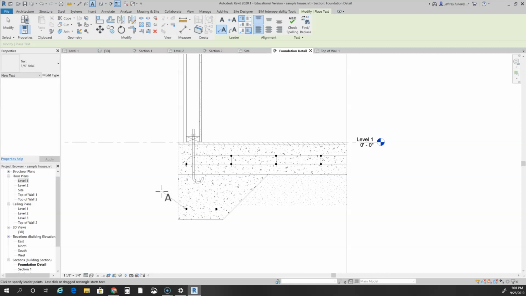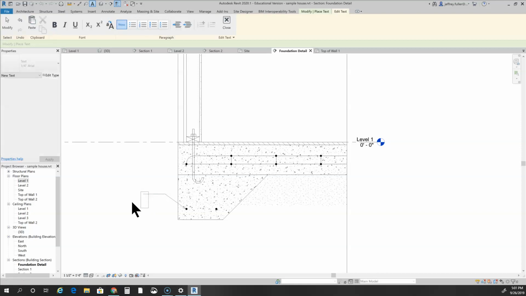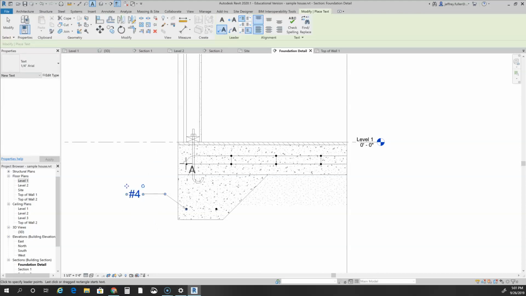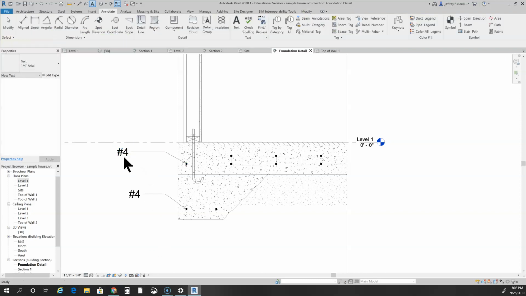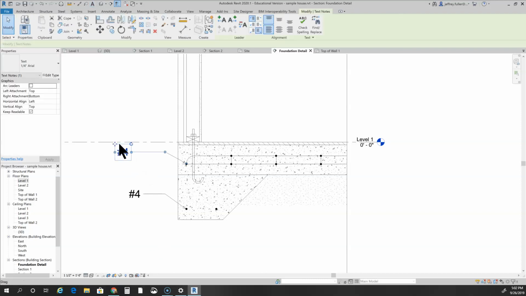Okay, so I'm going to bring this up here and probably take it out to about right there. And I'm just going to type number 4 because it's number 4 rebar that we're using. And I'm going to do the same thing up here, even though it's the same, it's in 2 different places, just so that they are aware, number 4. That's what I'm doing. Okay, and also make sure your text aligns. There we go.